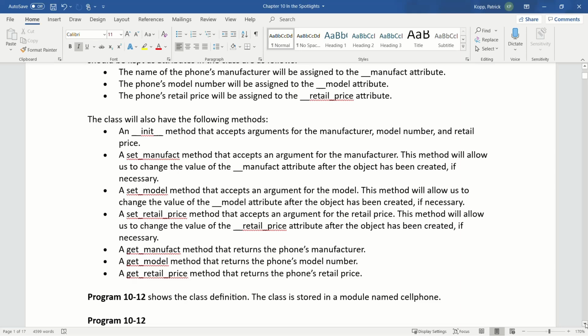The methods that we're going to be using, the first one is underline, init, underline. This method accepts arguments for the manufacturer, model number, and retail price. This is called init, initializer, constructor, depending on what language or person is using it. It's usually used to initialize the attributes, but it can be used for other things also.